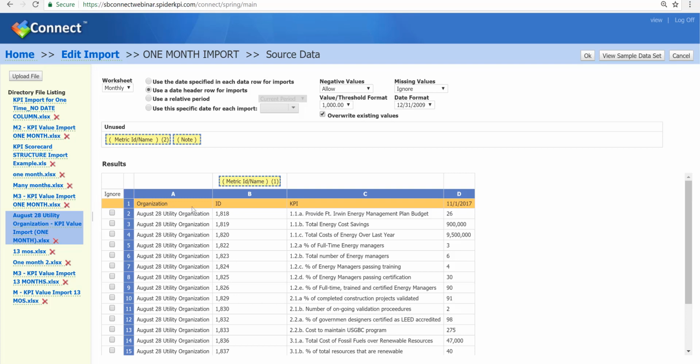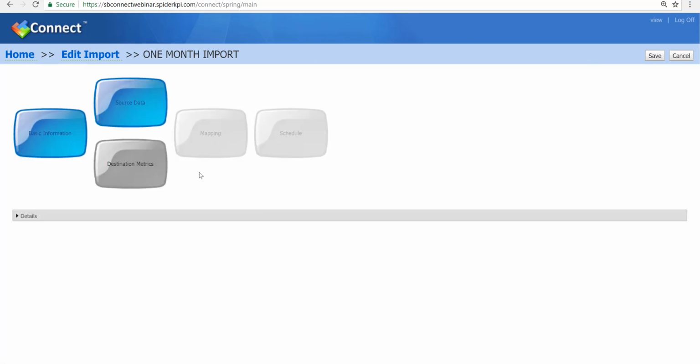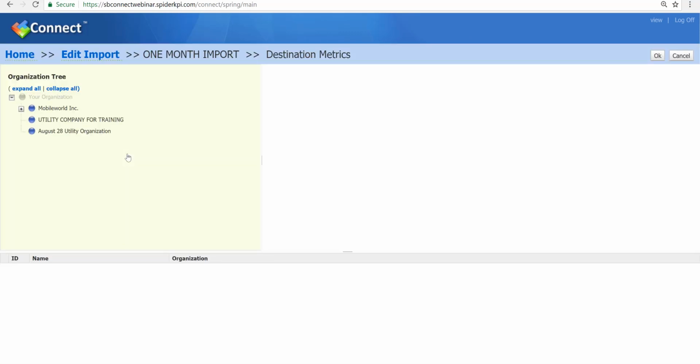So that is a visual indication that this process now understands that it should look to that row to find some kind of date information. And obviously it's going to find it under column D, where we have November 1st, 2017. Underneath that column then, of course, is where all the values for all of our KPIs are logged, and those are going to be pulled in and appropriately mapped, if you will, to all of the unique IDs. That's all we need to do to set this up. We'll go ahead and click OK, and we'll move to the third step of the process, which is the destination metrics.